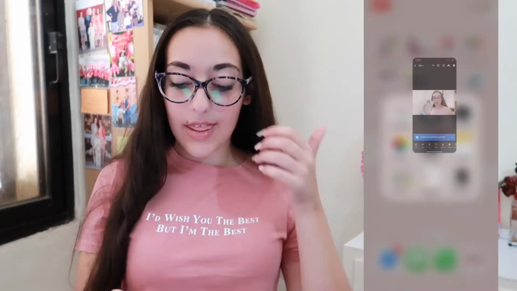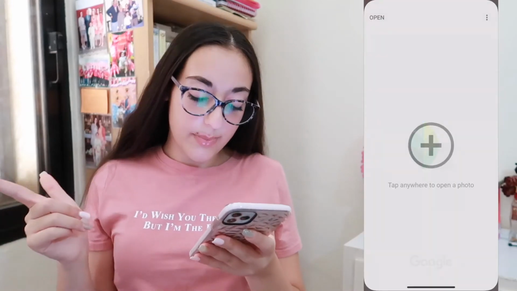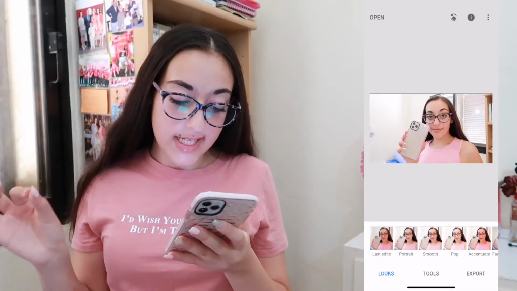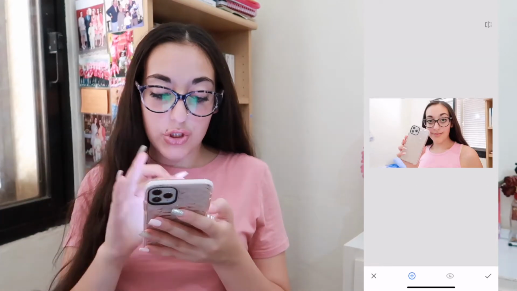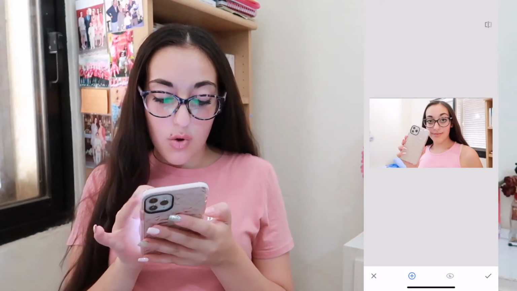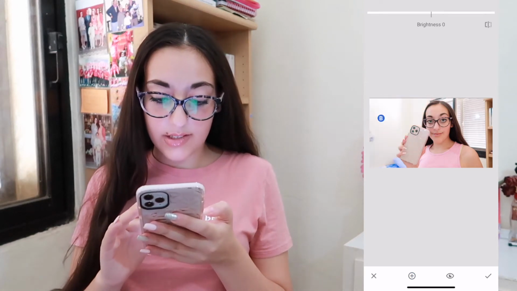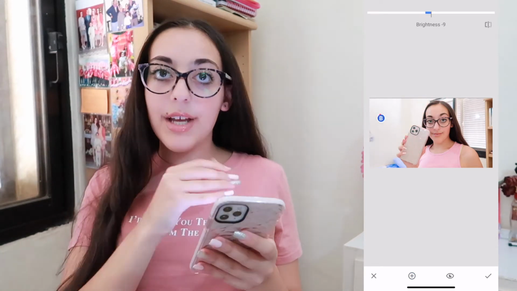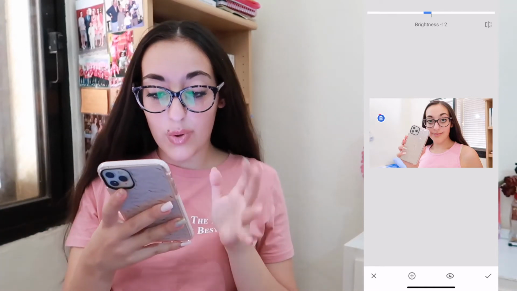The next thing that I'm going to be doing is I'm going to be going into Snapseed, importing the picture, click on tools and selective, and I'm going to be selecting the parts where I want to edit. So there's this white spot right here which is bothering me. I'm going to be turning down the brightness right there a little bit so it will match a little bit more with the whole wall, because it was way too bright.